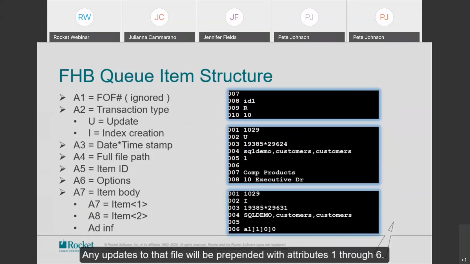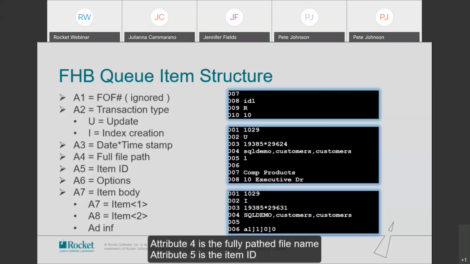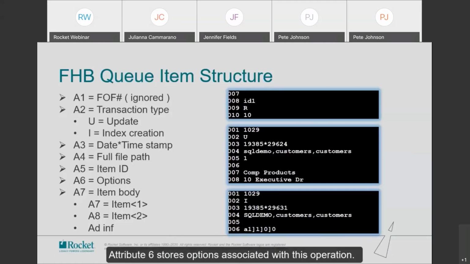Any updates to that file will be prepended with the attributes 1 through 6. Attribute 1 is the FSA file of files number, which is ignored. Attribute 2 is the transaction type, update, delete, whatever. Attribute 3 is the timestamp, which is the internal date and time of the update separated by an asterisk. Attribute 4 is the fully pathed file name. Attribute 5 is the item ID. Attribute 6 stores options associated with this operation.